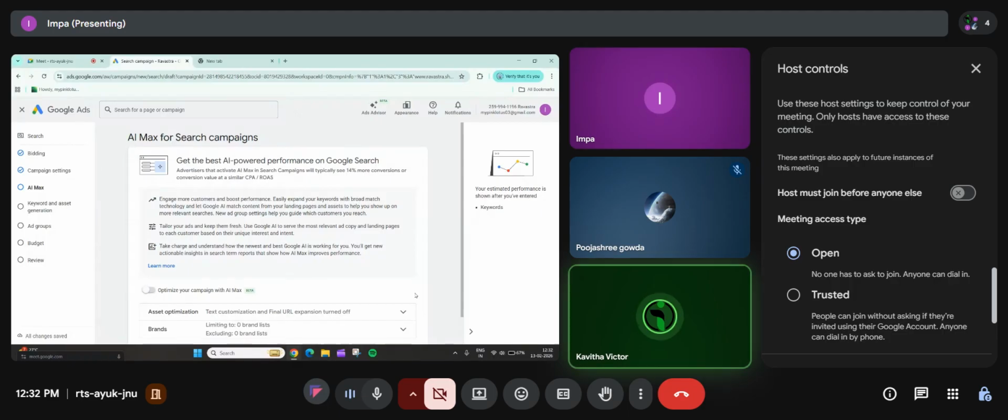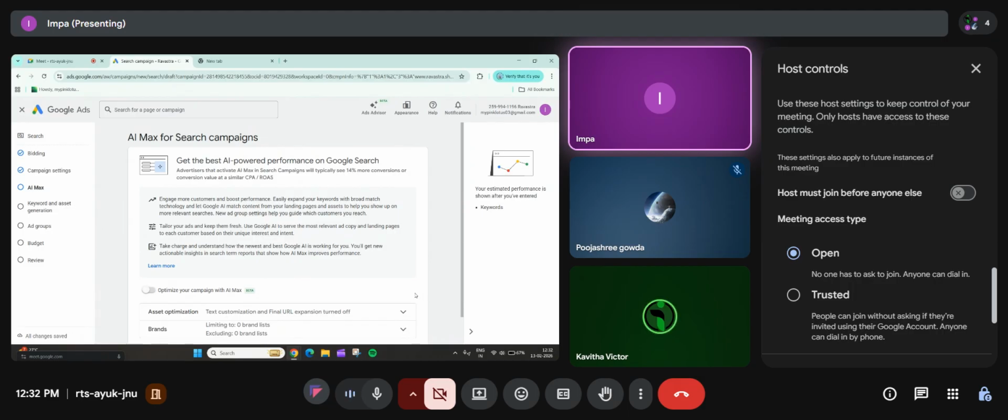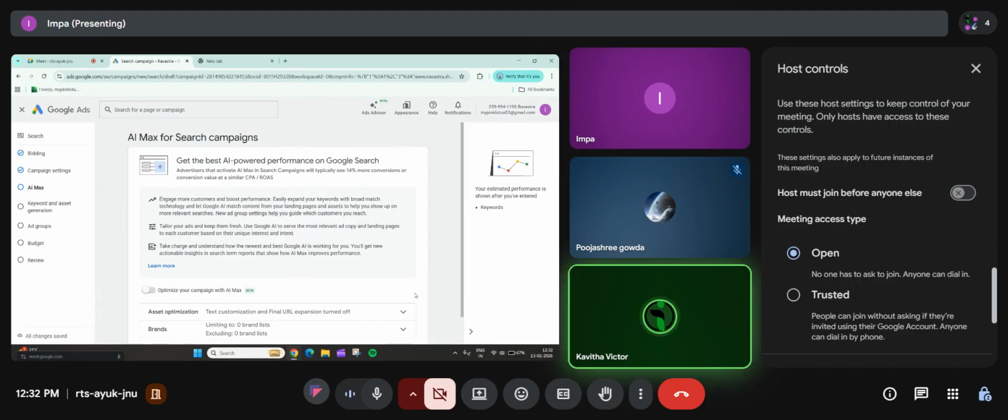So this is AI Max of search campaigns. You can generate when you turn on this optimize your campaign with AI button, the option you have there in the middle of your screen. So all the content, the headlines and descriptions, will be done by AI itself. But for now we will learn by ourselves. Then we will go with the advanced features.